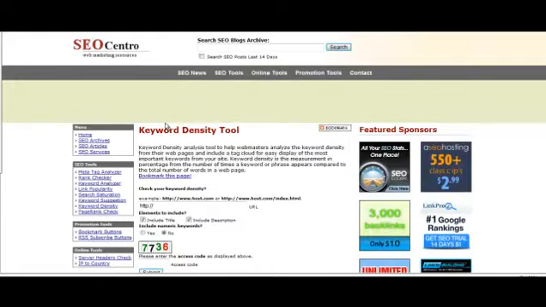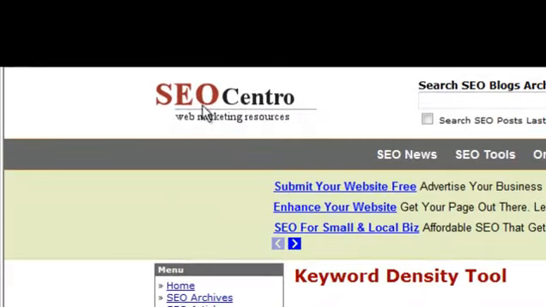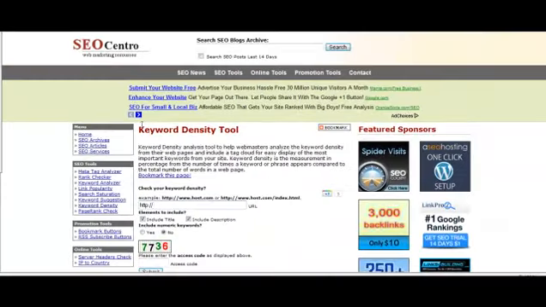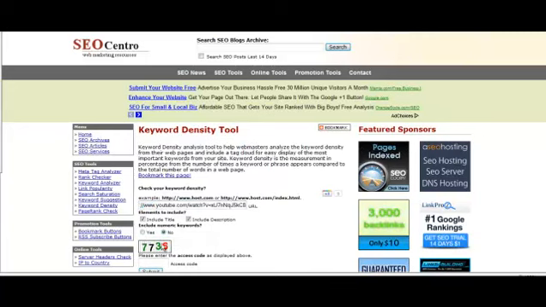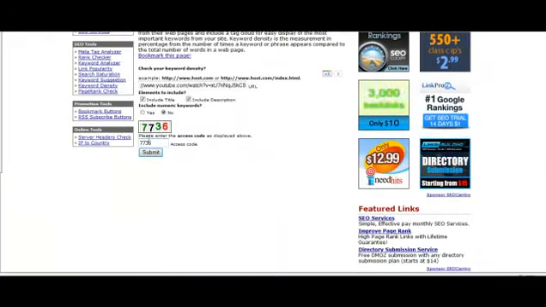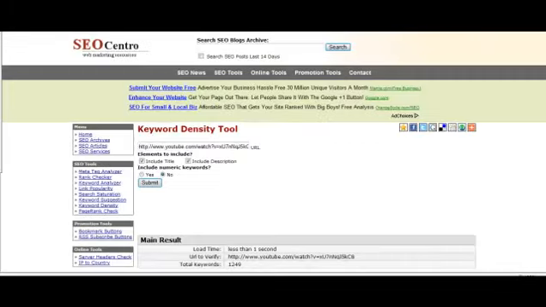All right, so you can go to this particular website here, which is seocentro.com, and it'll check the density of your keywords, how many times you use that particular keyword within your website. So you enter the code at the bottom there. Okay, 7736 in this case. It'll be different every time. And then you go ahead and look at the density.